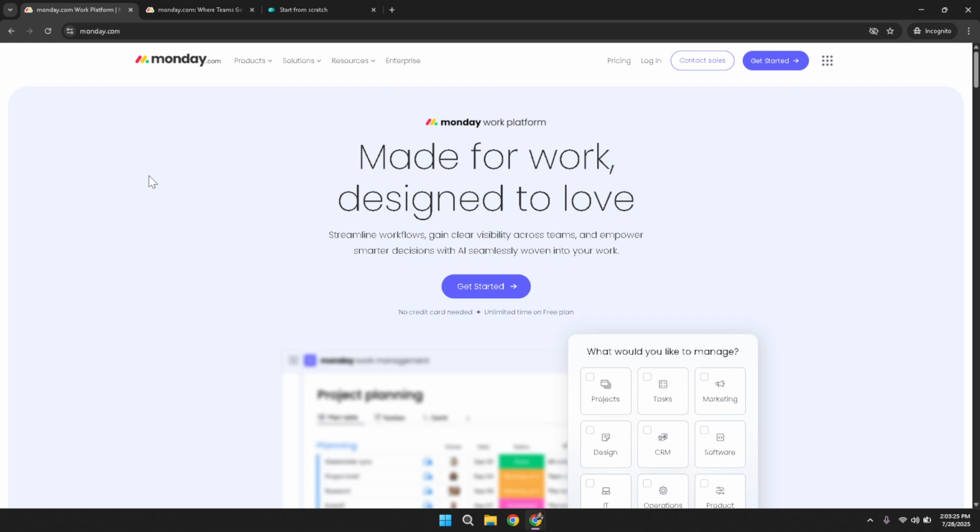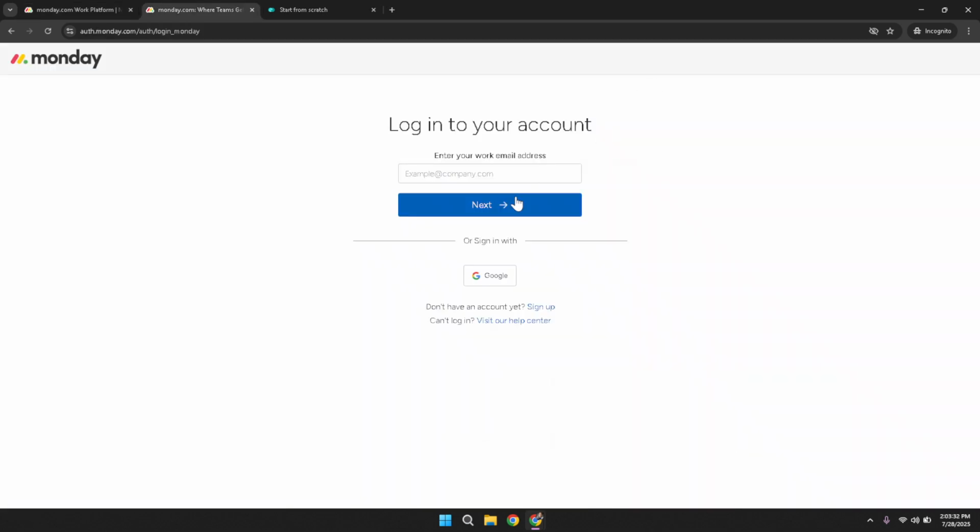Once there, you'll see the login option prominently displayed. Click on it, and you'll be presented with various ways to access your account. For this tutorial, we're going to log in using Google. Simply click the Google option and then select your Google account to proceed.